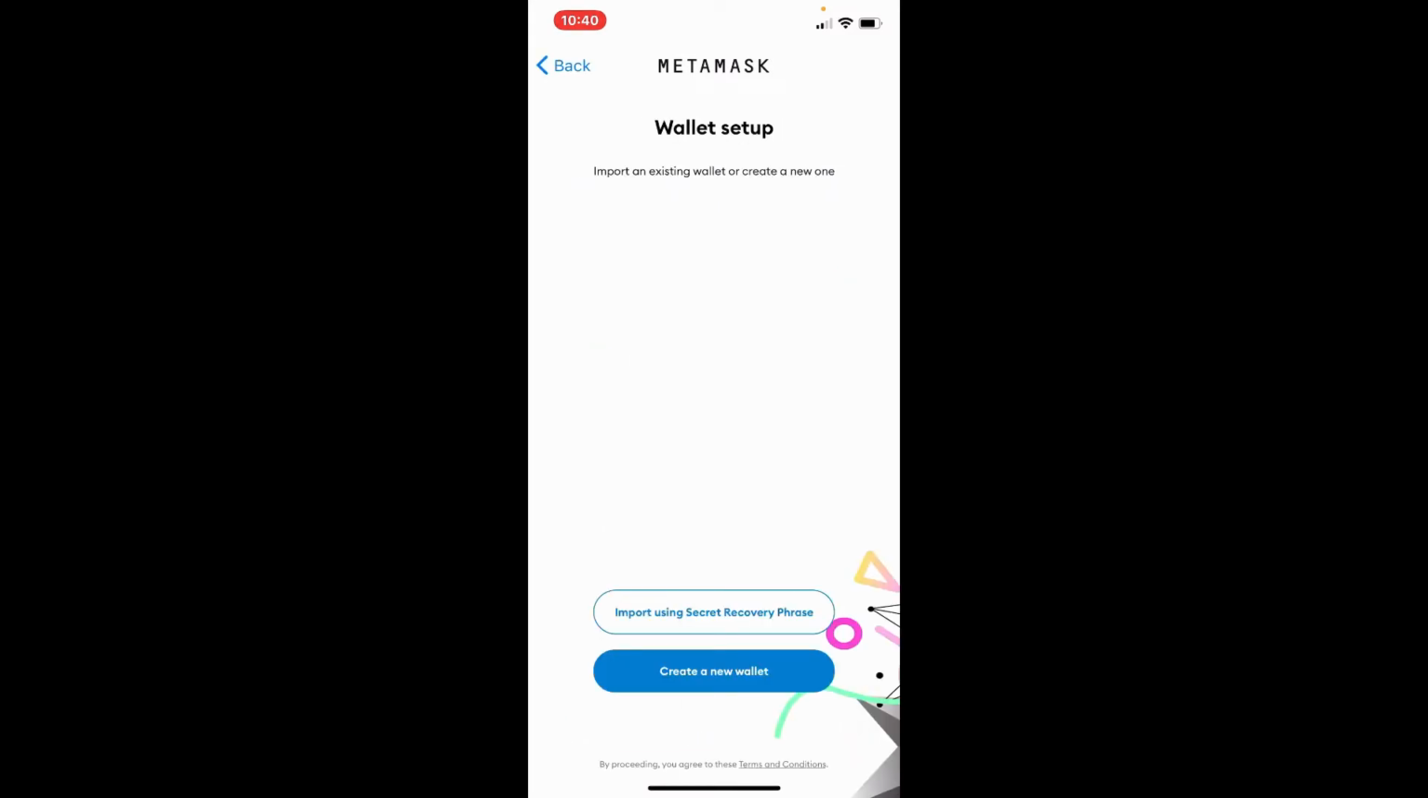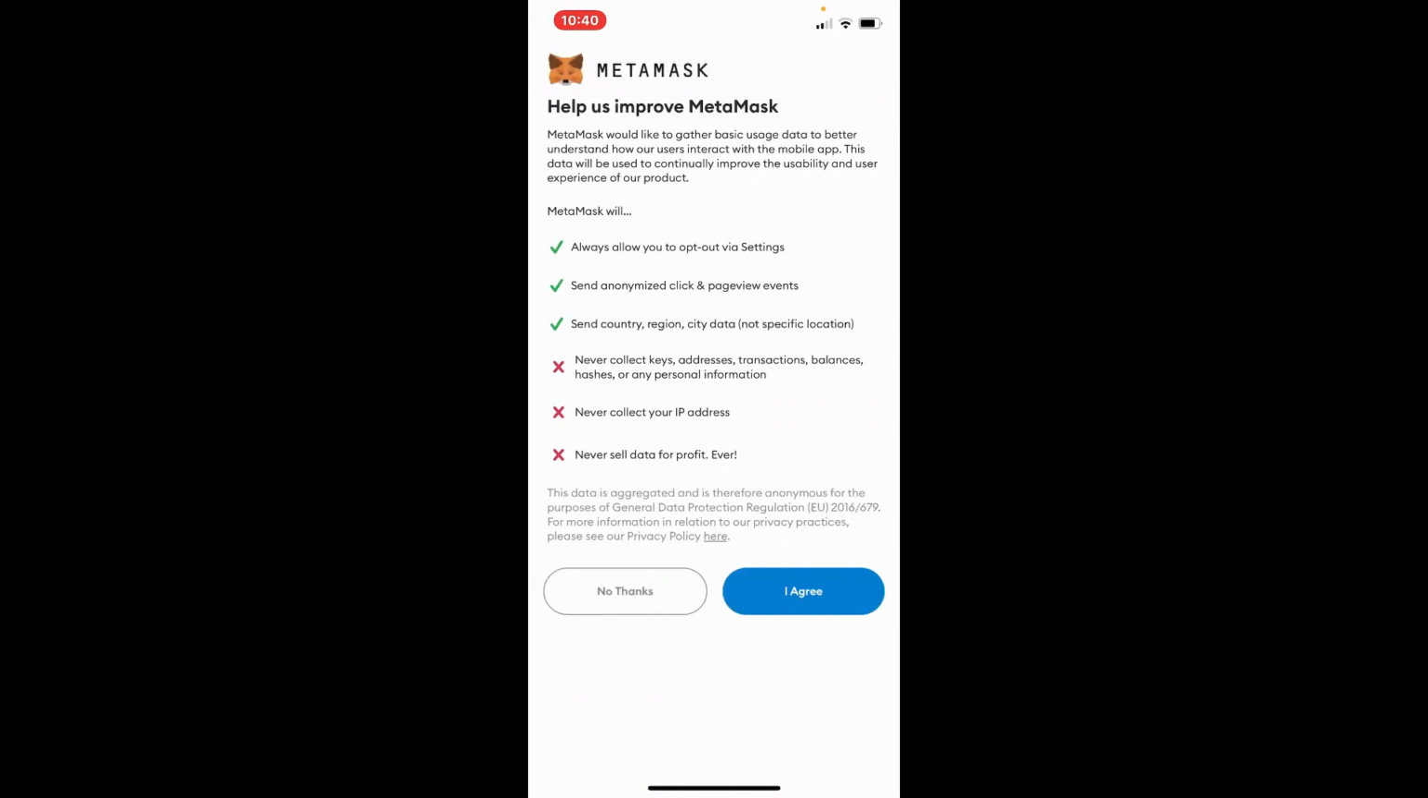On the next page where it says Wallet Setup, if you already have an account for Metamask, you can tap on Import using secret recovery phrase that you've backed up on your wallet. If you don't have a wallet yet, tap on Create a New Wallet button at the bottom. Now, go through the information first and tap on I agree at the bottom right corner.